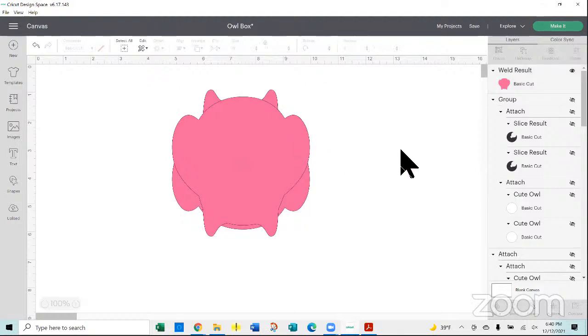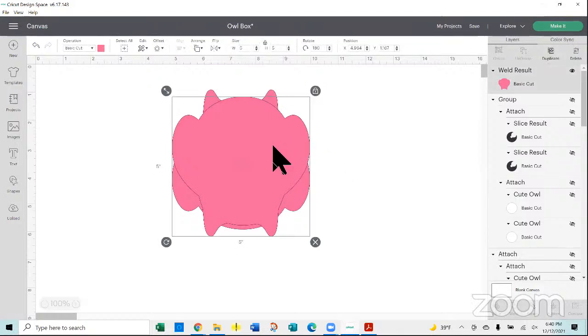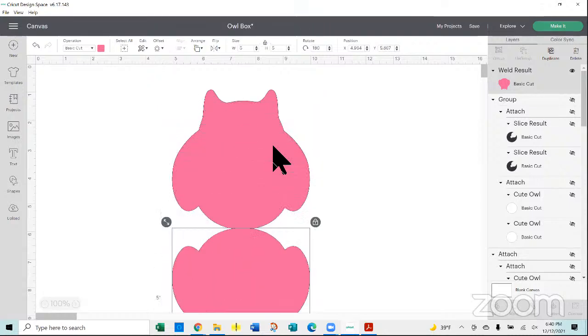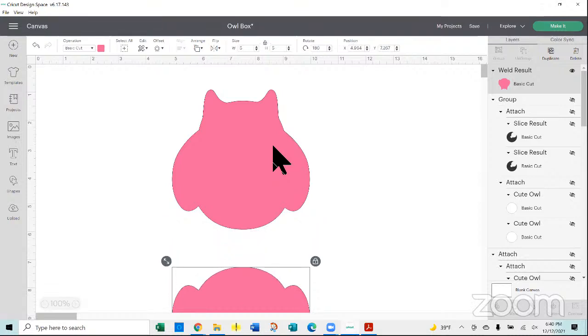So now we're going to click off of here, just click our upside down guy. And I'm using the arrows on my keyboard now just to move him straight down. This is just another way you could move him.